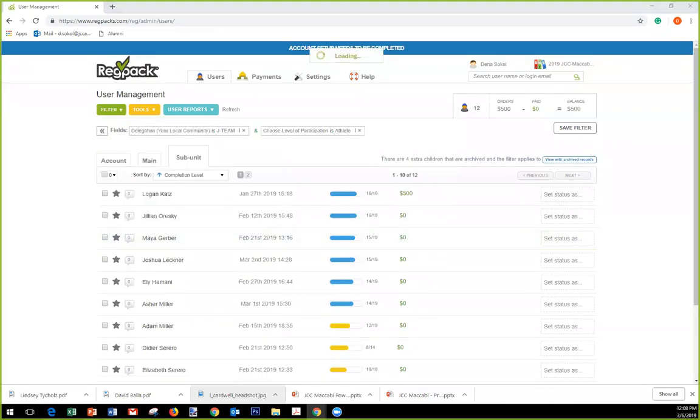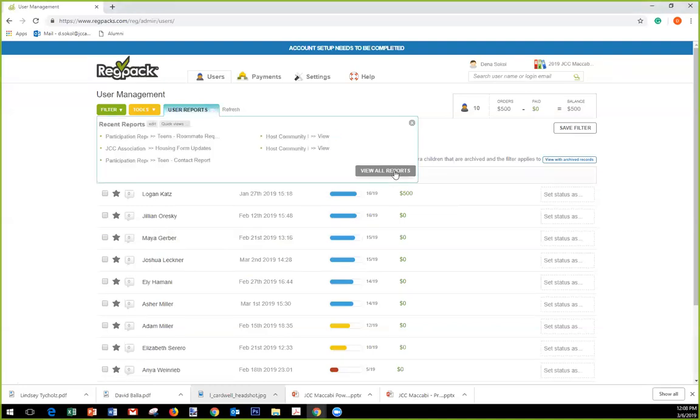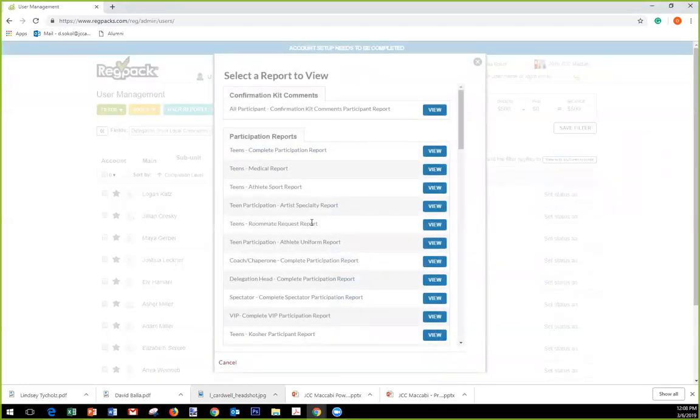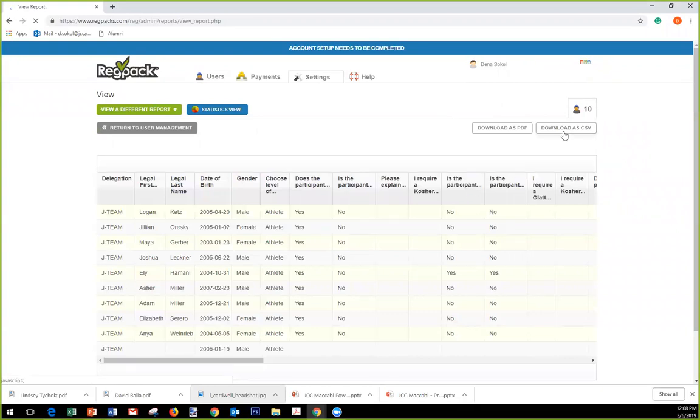Once you've applied your filter, you're going to run a report. We're going to go to View All Reports, and then to Teens Roommate Request Report. You'll click View, and you'll download this as a CSV.